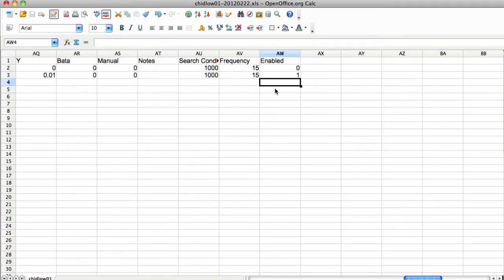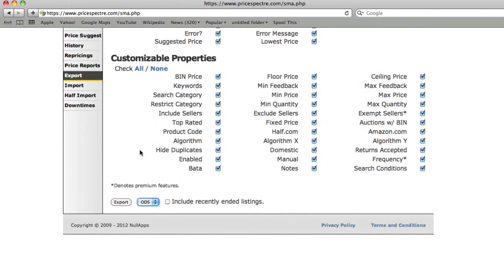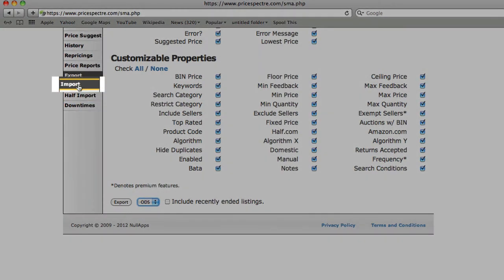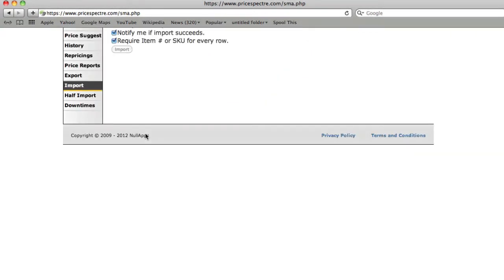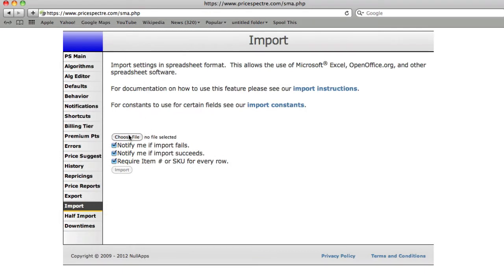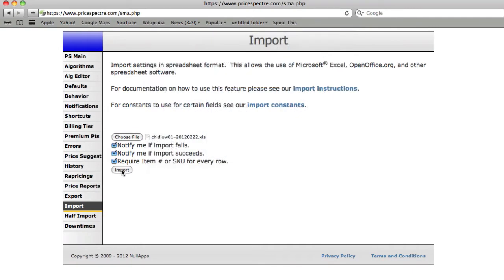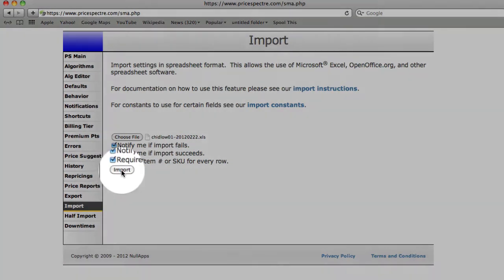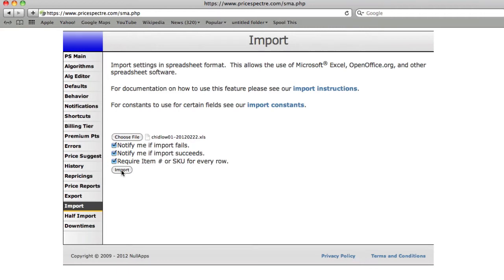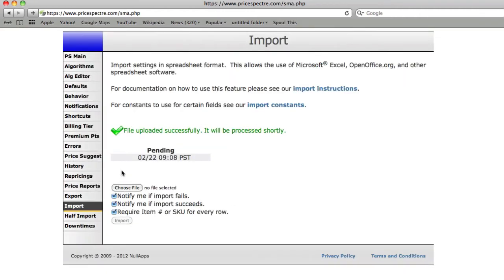And now let's head back to Price Spectre. Now all we have to do is go to the left and click on import. So let's do that. And as you can see, it says choose file. All we have to do is click choose file, and then we select the file and click import. I've just selected my file and now I'm just about to click import. So now let's do that. And we get a successfully imported message.